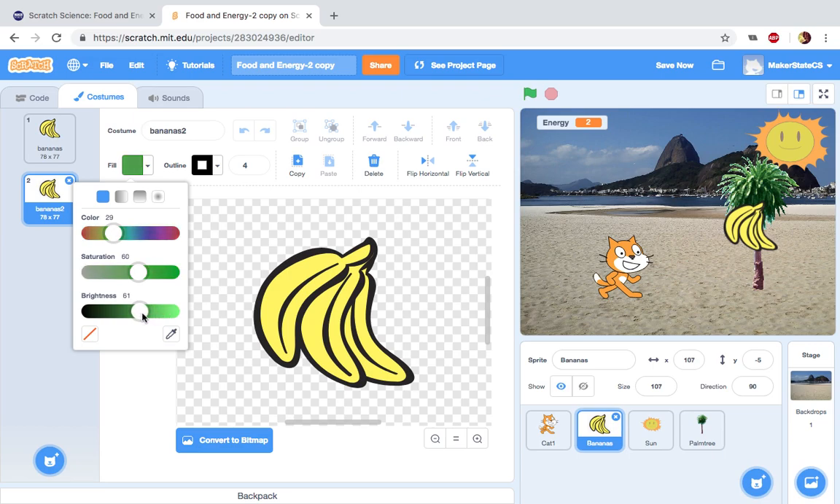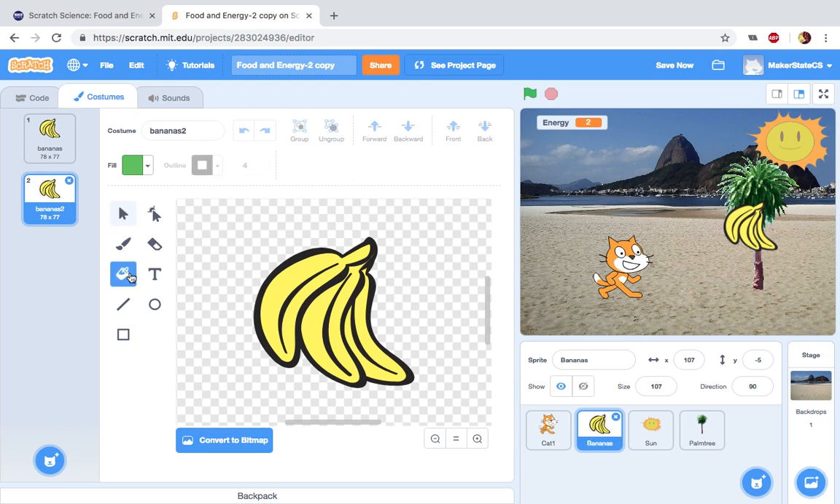with a green color. You see I'm just clicking on this fill box here and picking my color. And once I have the color I like, then I can go to my fill bucket and fill away. There we go. So now I have my greened bananas.